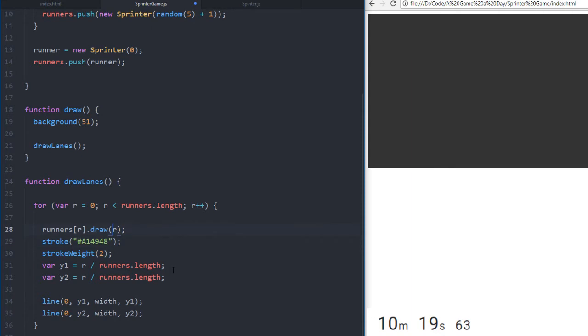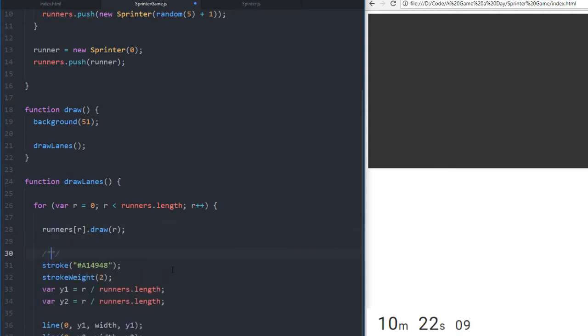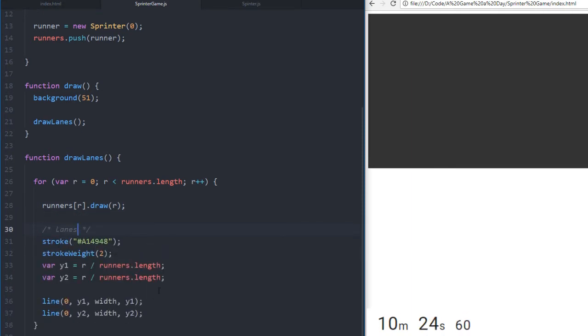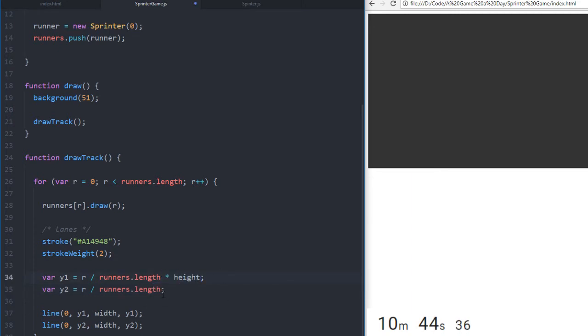Let me move these. Lanes, there we go. Draw track. We're naming it draw track. That's what we're naming it. Okay, so runners dot length. This isn't gonna work. Okay. Times height. We need to multiply it times height. Let's surround these in parentheses. There. Surround this also in parentheses. That'll be good. Let's try it.